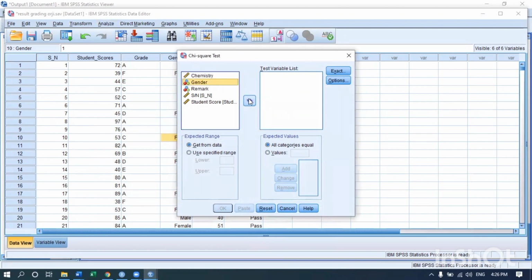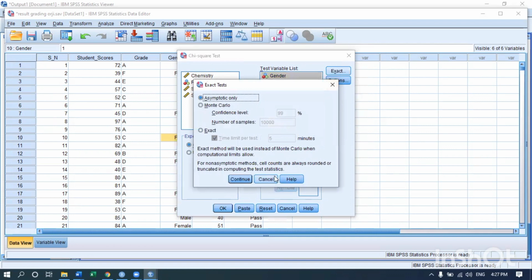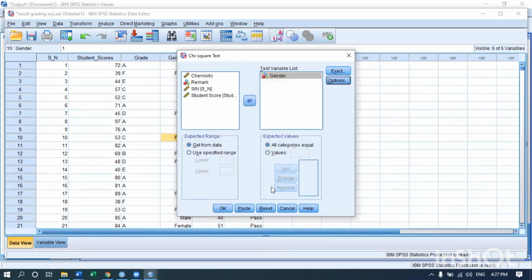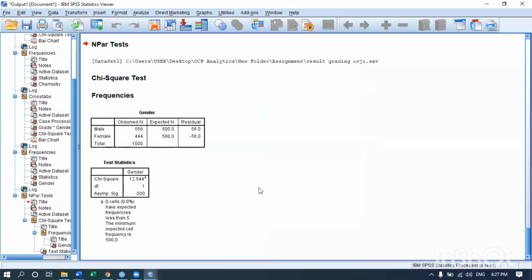So we'll move gender to this place. Then let me see, there is nothing else to click. If there is nothing else to click, I can click OK. So the only thing is just to move your gender and click OK. So this is the result. This is my observed and expected. This is my chi-square. This is my p-value, asymptotic sig. That's my p-value.